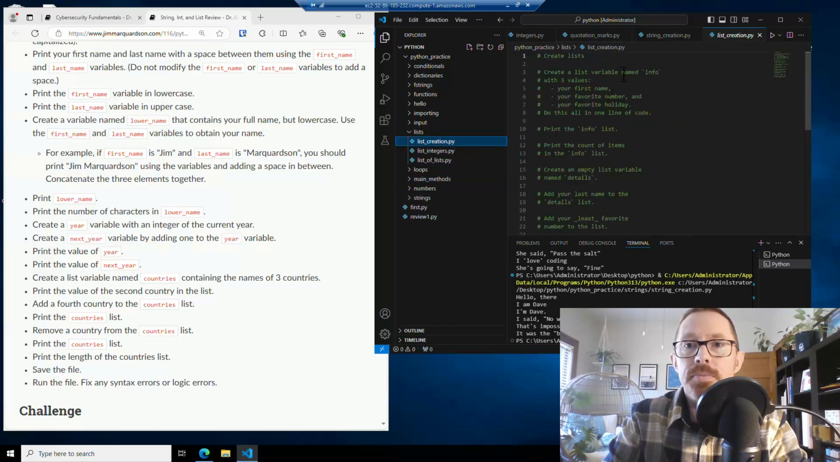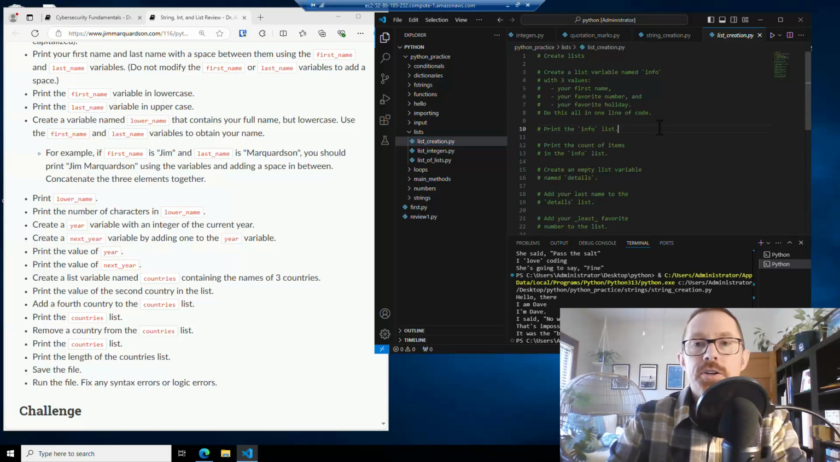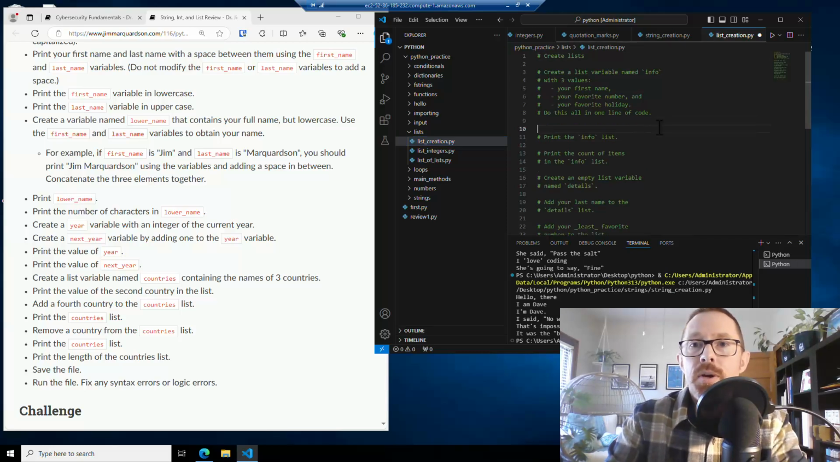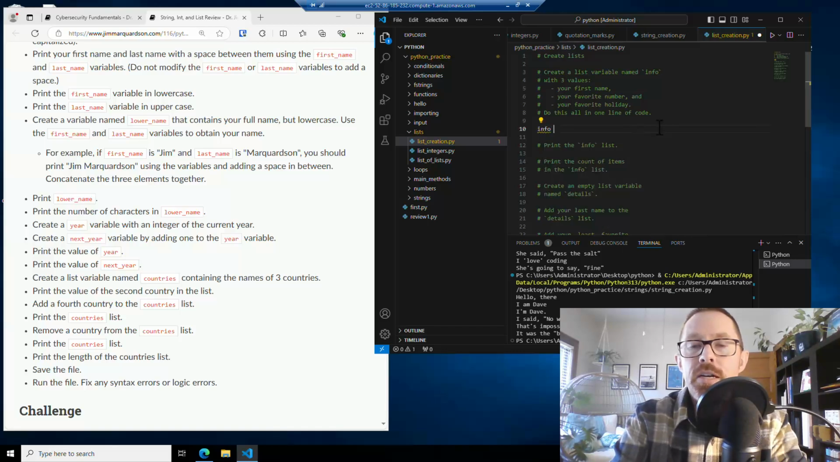list creation, I'll just do a little bit here just to get started. Create a list variable named info with 3 values. So info equals, then use the square brackets to create that list, your first name. So I don't just want to type Jim, because Python would look for a variable named capital J-I-M there. I'll put quotes around it. My first name, my favorite number, 42. Favorite holiday, 4th of July.